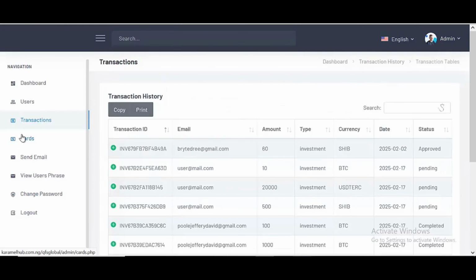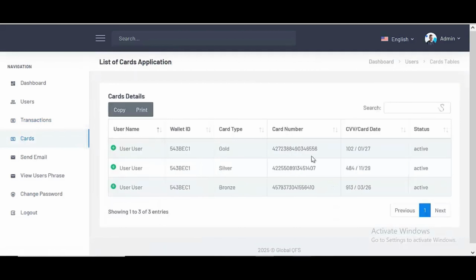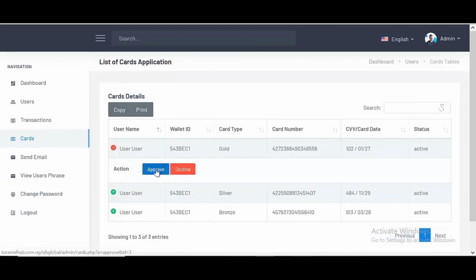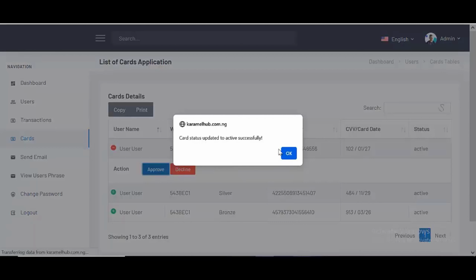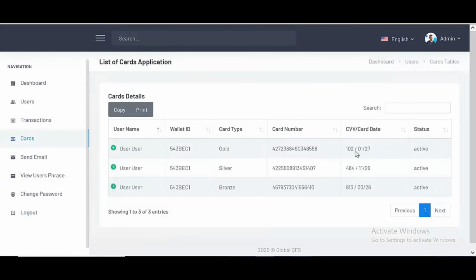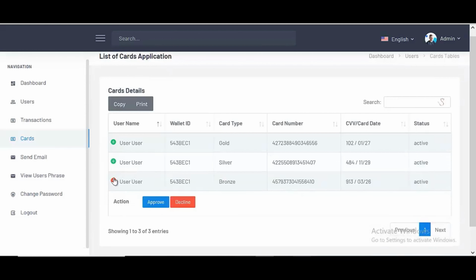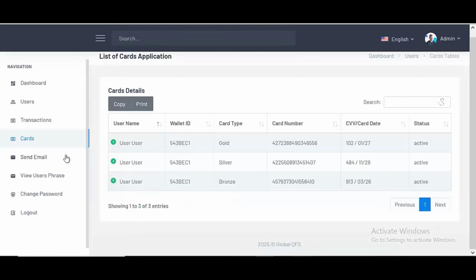So we have cards here. You can click to approve this particular card. The same thing. You can see card status is set to active. All right. So all these card users are actually active already. So once anyone is pending, you see pending here, you just have to approve or decline this particular card. All right, that's that for that.